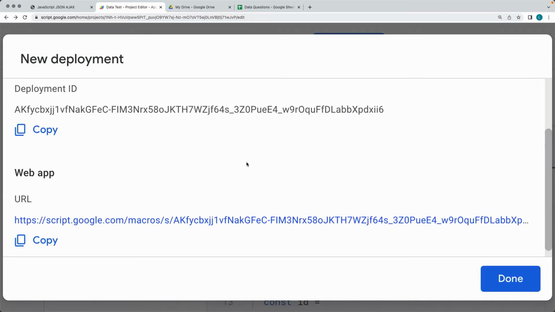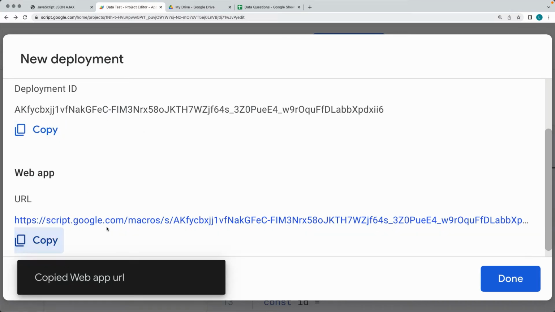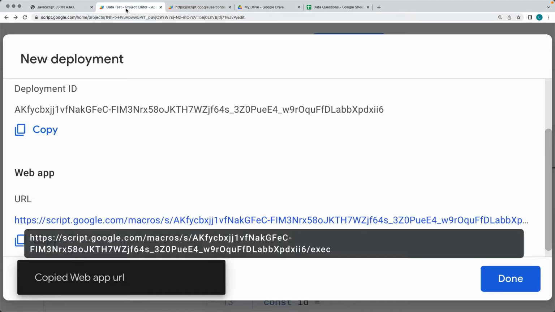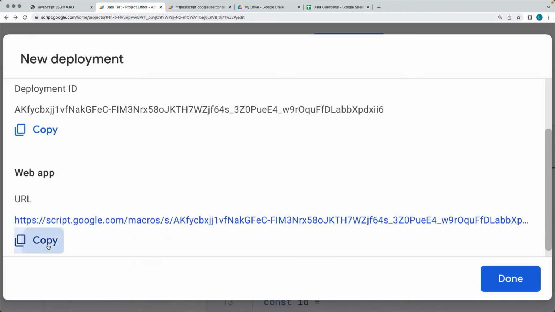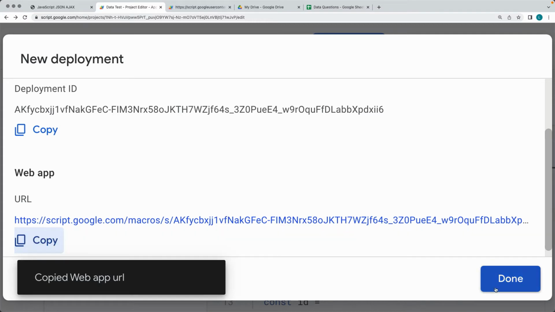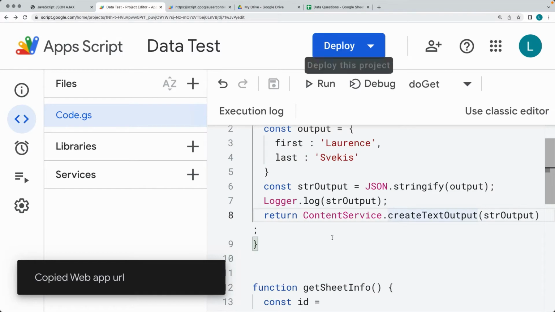The new deployment will output a deployment ID and a web app URL. So you can copy that web app URL, or you can click it directly, and that's going to open up the web application to the endpoint. So this is actually going to be the endpoint that you can use from the URL in order to connect to it with your JavaScript code. So once you're ready and confirmed, hit done, and you can also test out the web app URL, and it's going to be returning back the content.